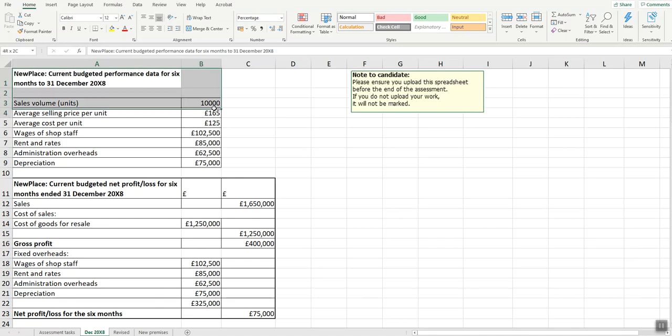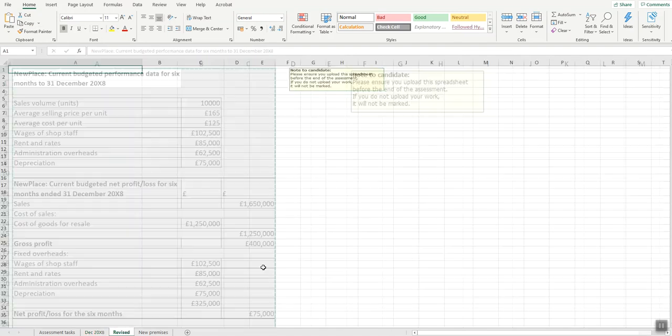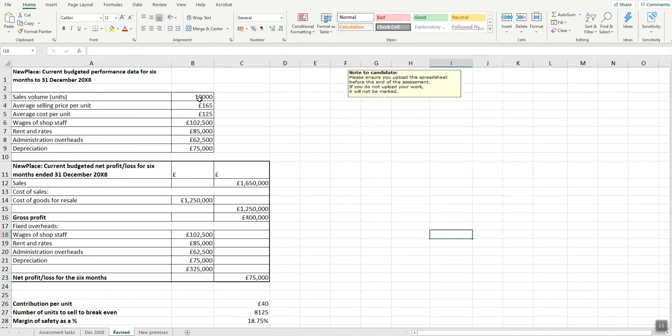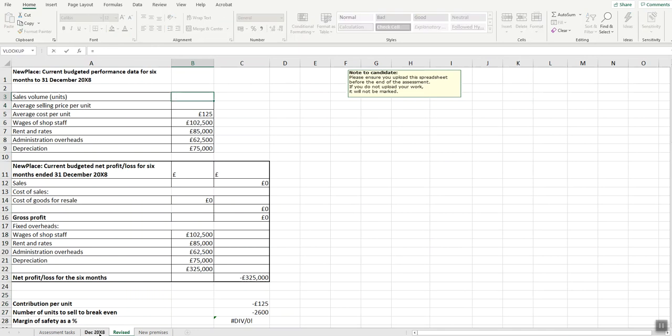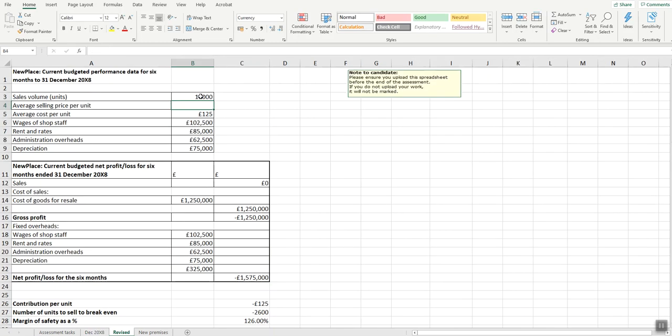So we're going to copy all the data, go to revised and paste into A1, and then these two figures are going to be linked back, so I could just go equals to there. That's going to bring the figures in for me. However, we do need to make a change, so we said we were going to increase the sales volume by 10%. You can see all I did was I multiplied by 110%, and we're going to increase the sales price by 5%, so I'm just going to multiply by 105%.